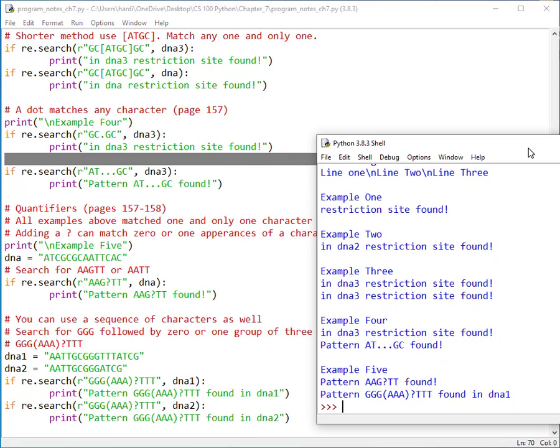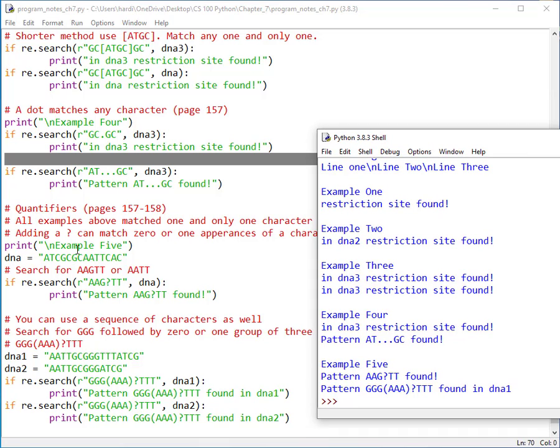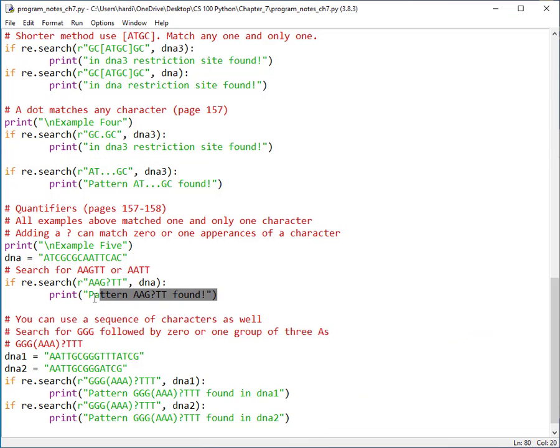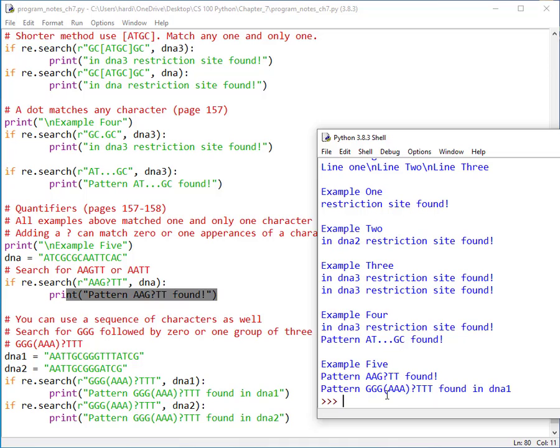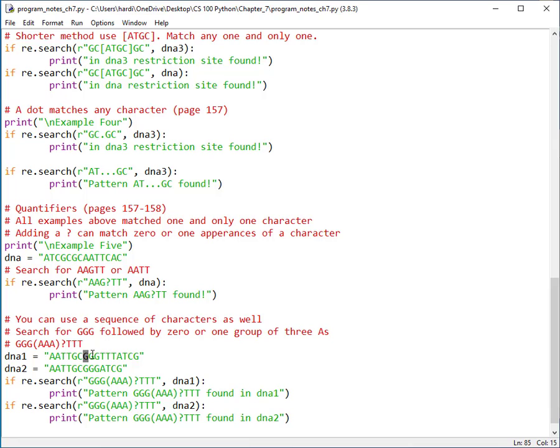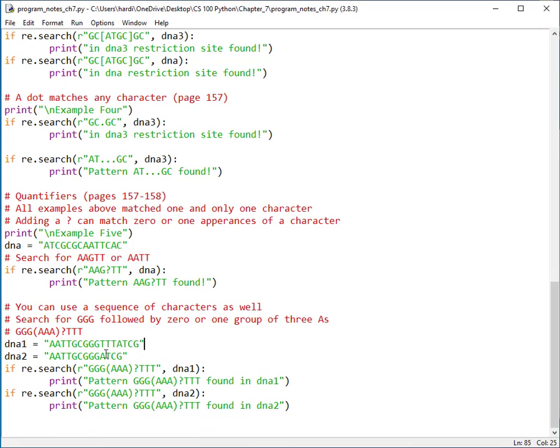So from this bottom part down here, we have example 5. In the first one, the first pattern, we had the AAG question mark TT, and it was found. So that was up here. Now, we're going to get one or the other of these down here at the bottom. So this says we found the pattern 3 G's, triple A's with a question mark, and 3 T's in DNA1. Okay, so if we look back up here, you can see that, sure enough, there it is. 3 G's, 0 AAA's, and then 3 of these T bases here. So if we had also 3 A's in there, then we would have found that as well. So we can use the question mark to match 0 or 1 of a preceding group delineated by parentheses.